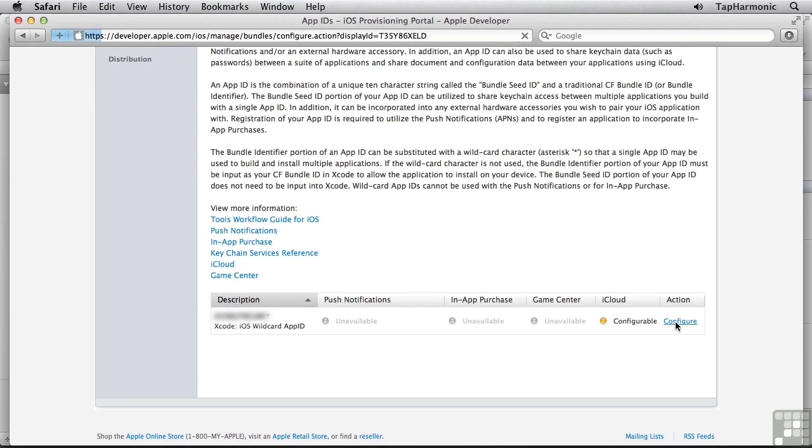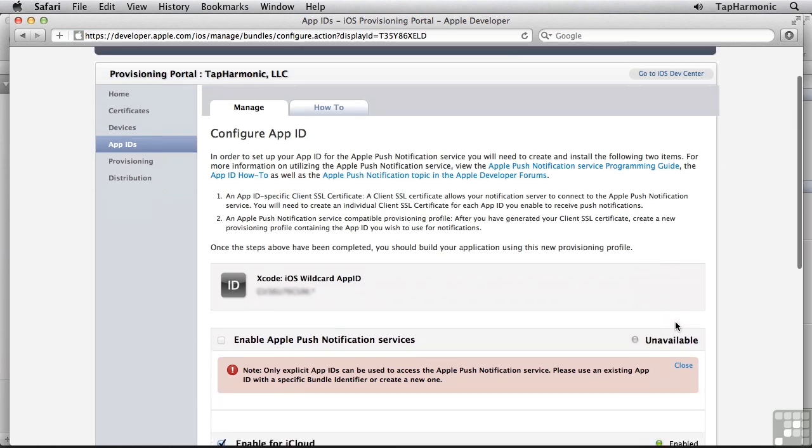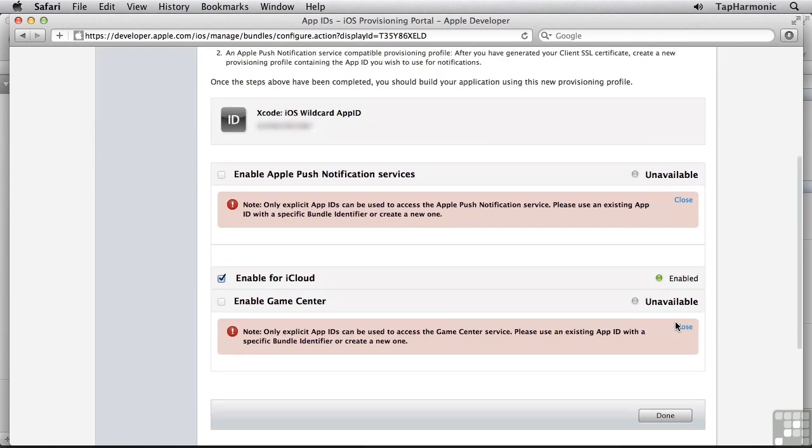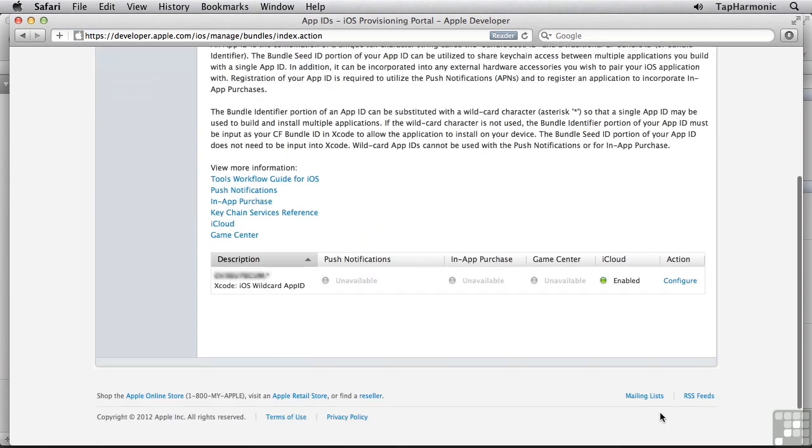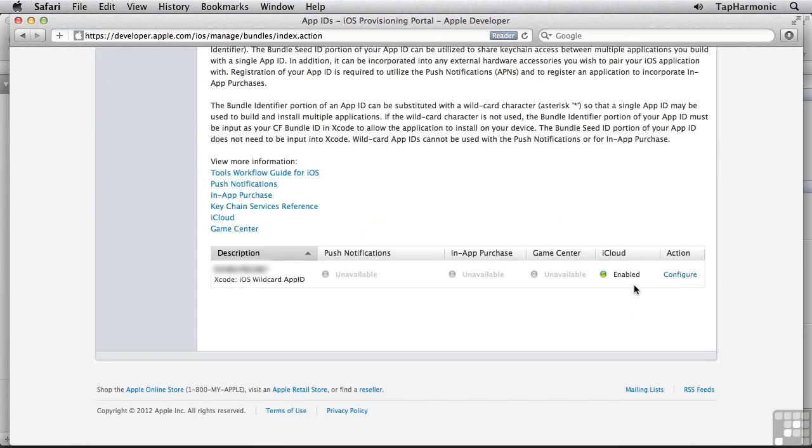Let me do that again. I must have misconfigured something. I just had the wrong state. So it is enabled, and I can see this little green indicator showing that it's enabled. Click Done again. But I can see iCloud is now enabled for this app ID. I don't need to do any further configuration in the provisioning portal, so I will close this down.